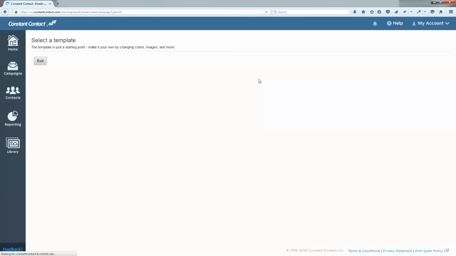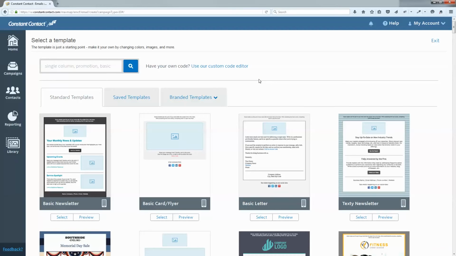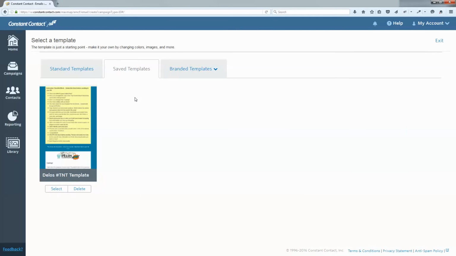Constant Contact has a number of different templates available, but you also can save your own template. So we're going to go over to Save Templates, where we have the template we've created based on what I showed you earlier. And we're going to select that template to start with.